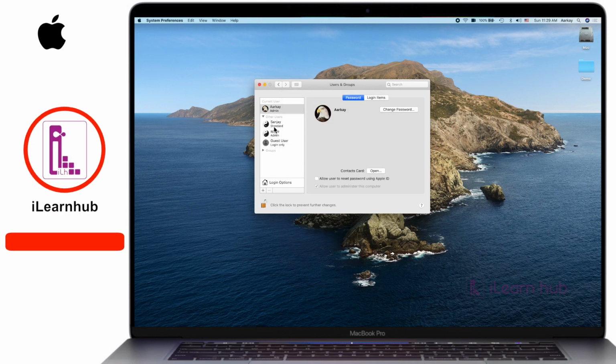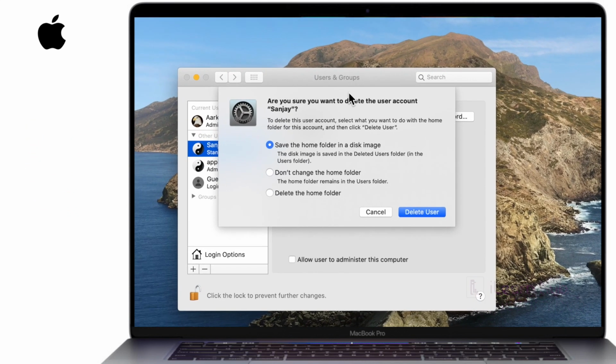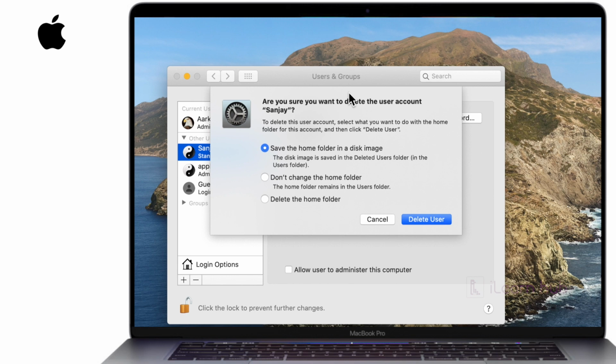Now there is another user here, which is Sanjay, a standard user, and I'm not going to use that one. So how do I delete it? Click on the minus option. Once you click on the minus option, it gives you three different facilities. In case you want to use Sanjay later, maybe on a different computer, you can save the home folder in a disk image.